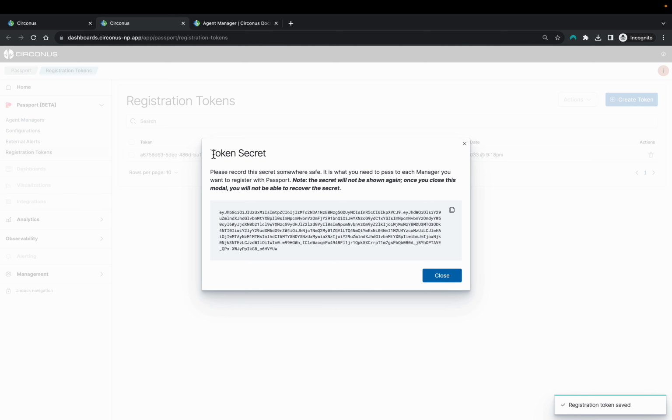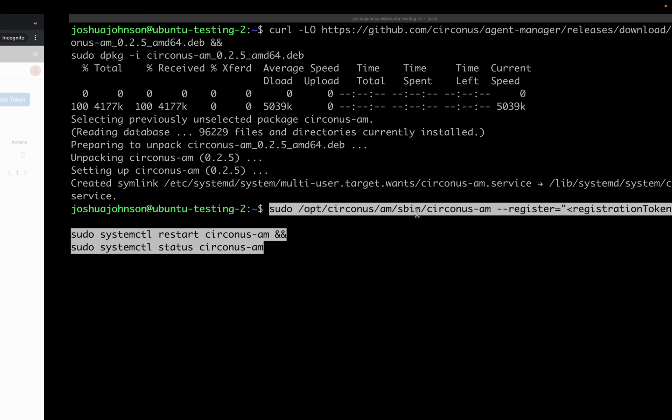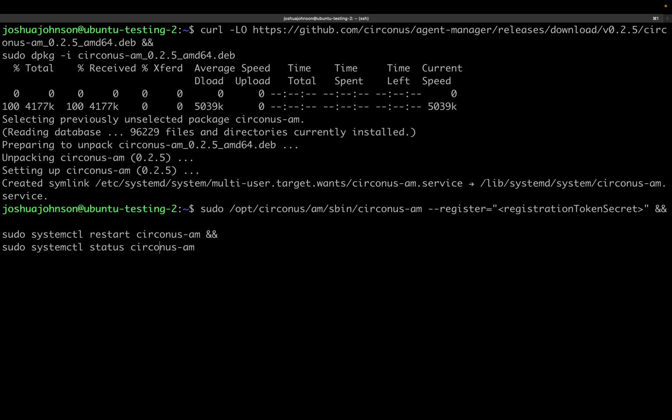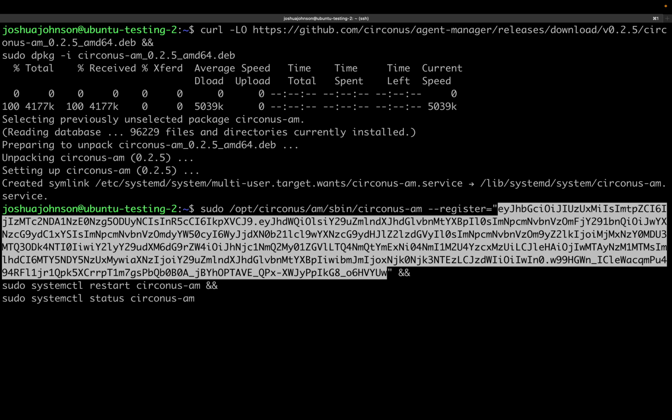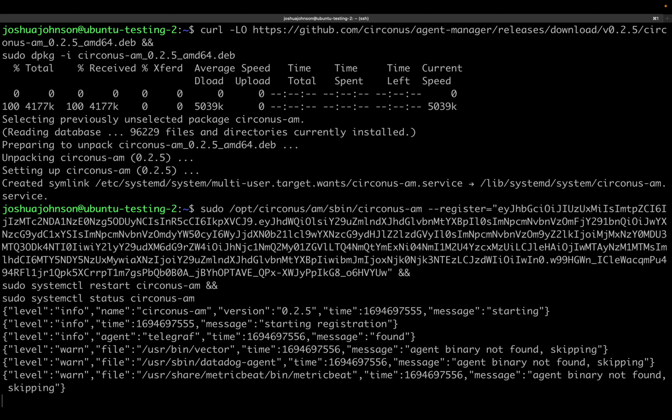All right, so at this point, this token secret is only displayed momentarily. So we can copy this, and you'll need to store this in the secrets repo. So you can use this for future installations, or you can create another one if you would like. So we're going to take that secret, and we're going to come over here to our terminal and replace this placeholder here. And then we're going to click enter, and then we're going to run.